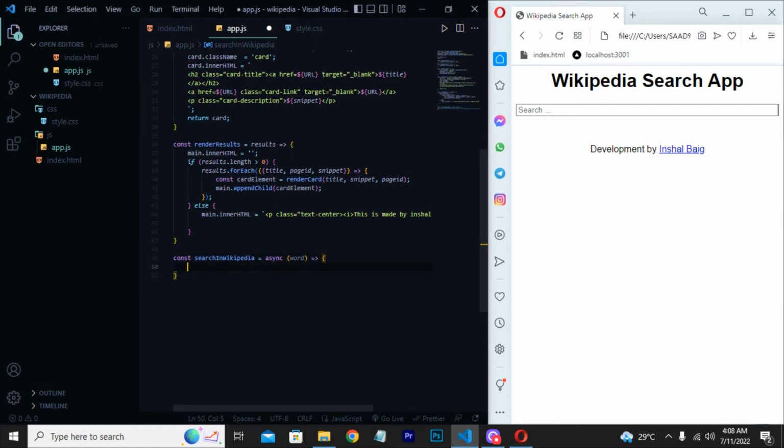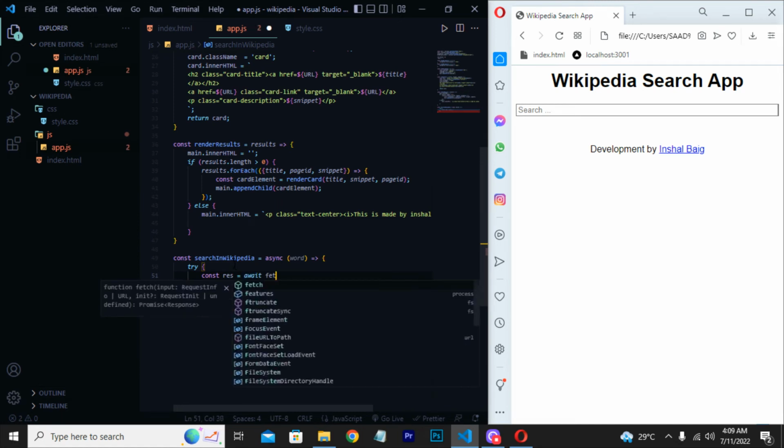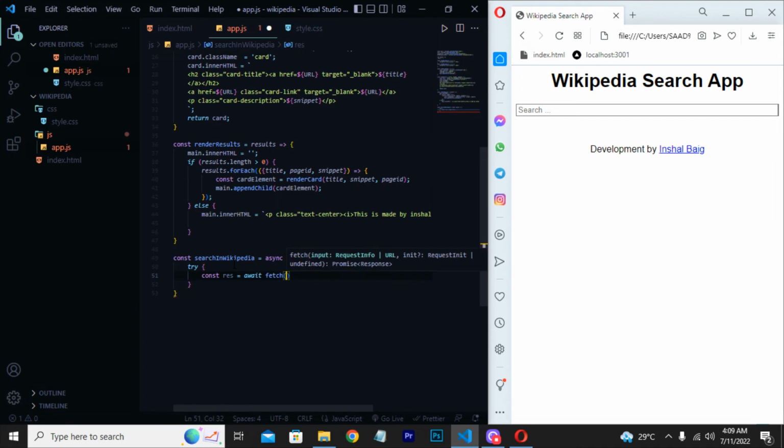And then when you've done with that, you have to now write try. Then move down, create const res equals res like this. Then you have to write await, and then write fetch, and here you have to write the URL. So here I'll be now writing https, then slash en.wikipedia.org, and then slash w/api.php.